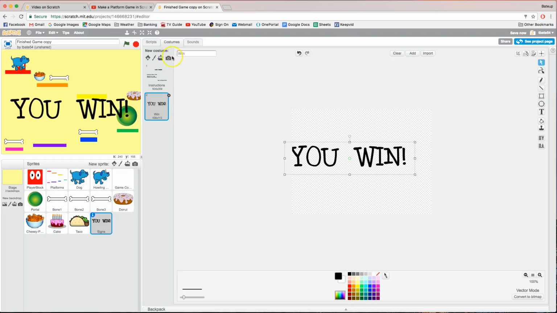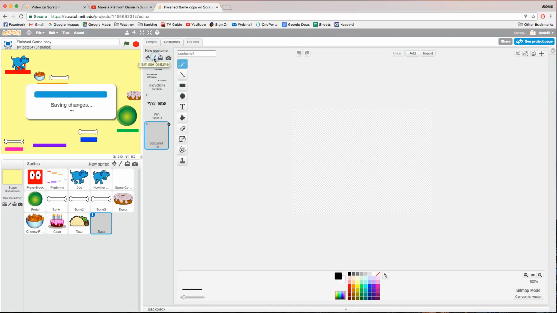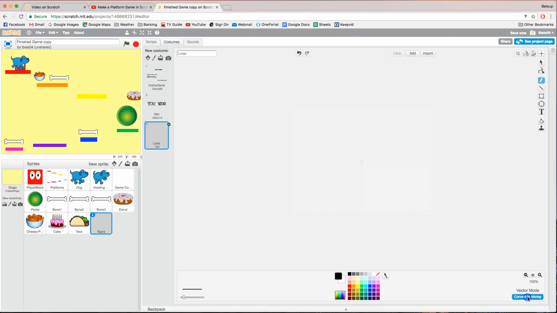And finally, we're just going to make one more new costume. So hit the paintbrush again at the top. This costume is going to be called Lose. And again, go down the bottom right and convert it to a vector. Grab your text tool. And on the page, we're just going to write something like, "Arr, junk food."